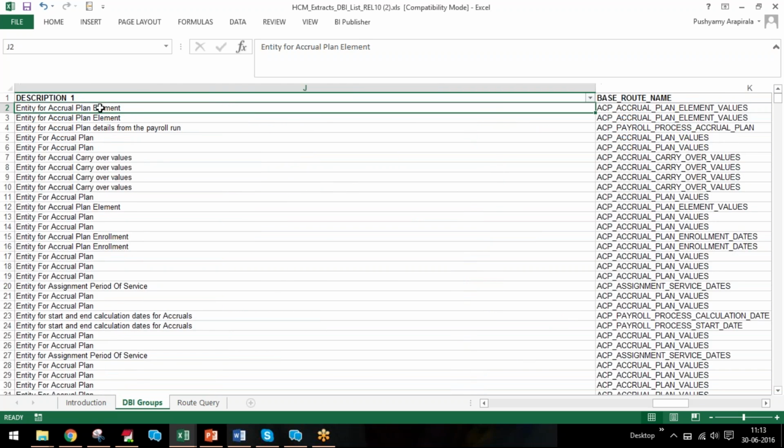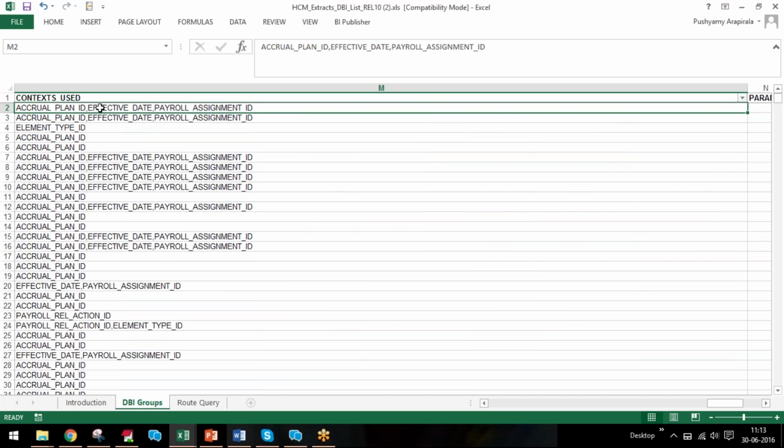Here, if you see context used. Contexts are nothing but, when we compare it with SQL, the parameters or the filter criteria which it uses in order to retrieve the data: accrual plan ID, effective date, and the payroll assignment ID. These are the three parameters which it uses to retrieve the value. We can even change the context, that is, change the parameters within a particular fast formula in order to retrieve the value of a certain user as on a certain date. We can do a lot of manipulation within our fast formula.